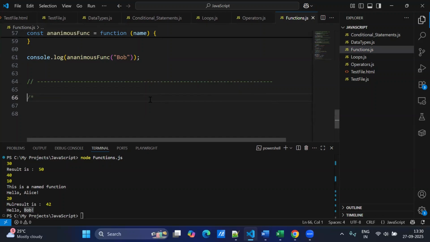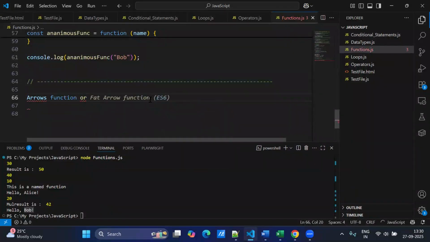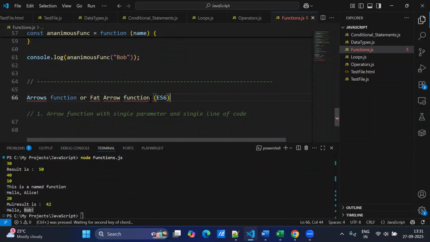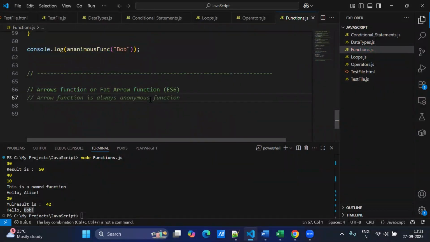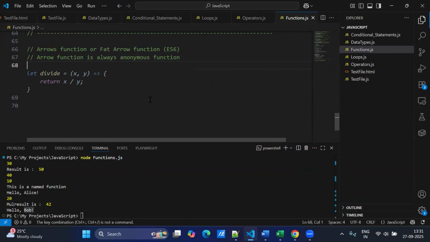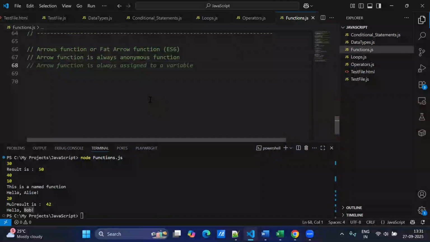Okay. Now, arrow function. We have the arrow function, or fat arrow function. This is the ES6 latest one. So an arrow function is always an anonymous function. One thing, yes, it is true. And an arrow function is always assigned to a variable.